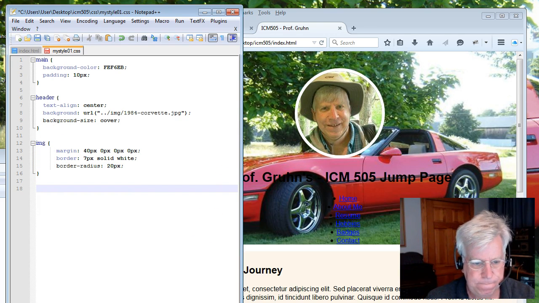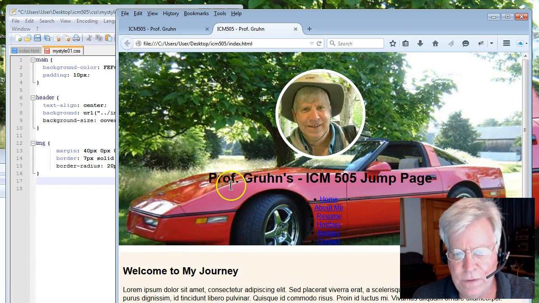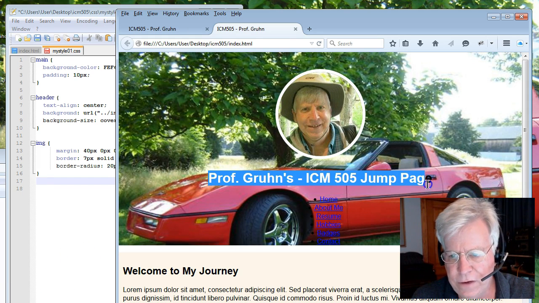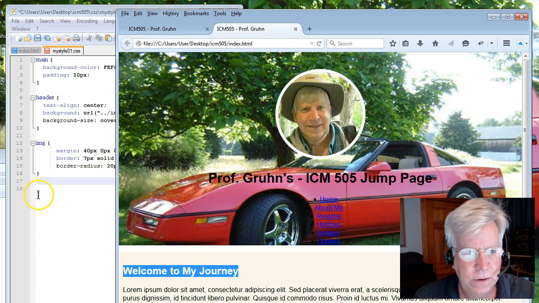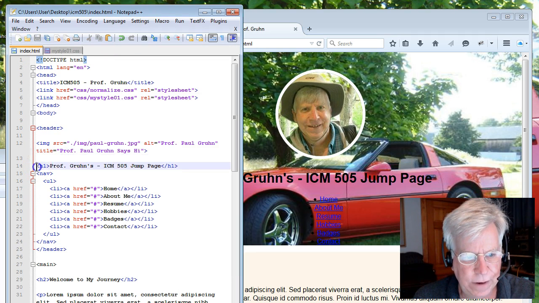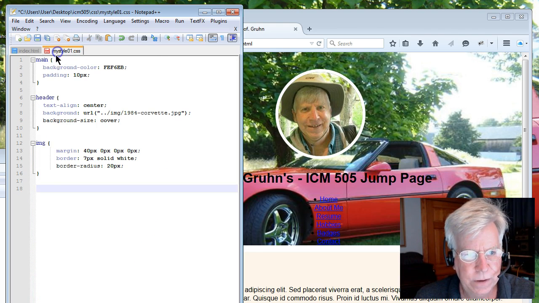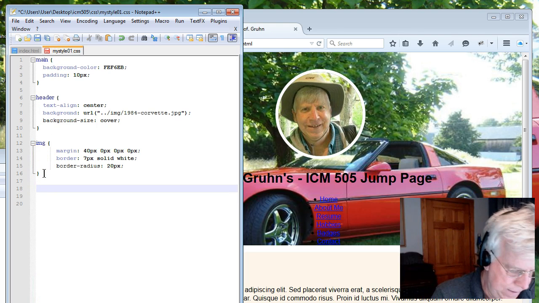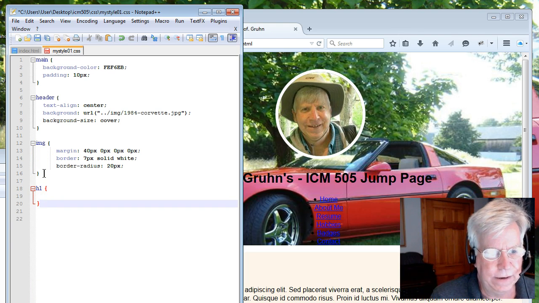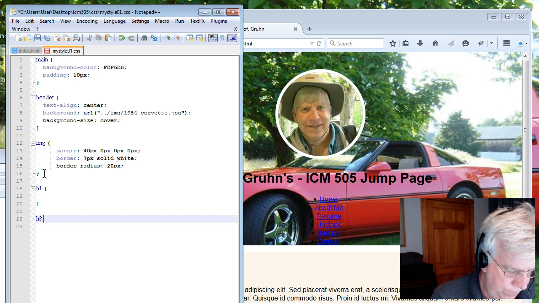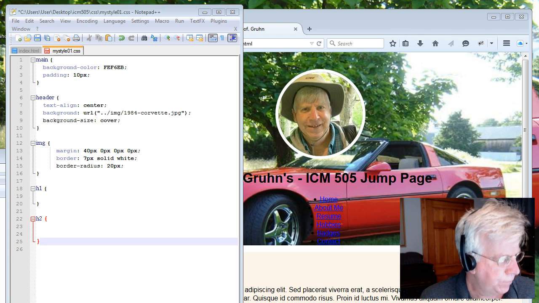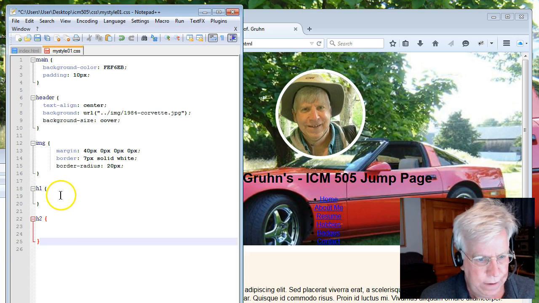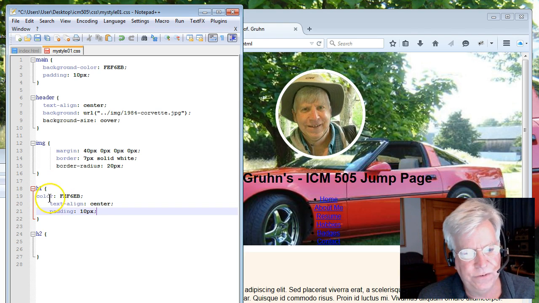Okay, the next thing that I want to change and modify is this text right here, this H1 tag that's doing my main title page, and this H2 tag here. So looking at my index, we see that we have the H1 tag displaying this information, and then the welcome is my H2 tag. So if I come down here and I add now H1 curly bracket, leave some space, H2 curly bracket, leave some space. And what I want to do is add some color and add some padding, and I want to center it.